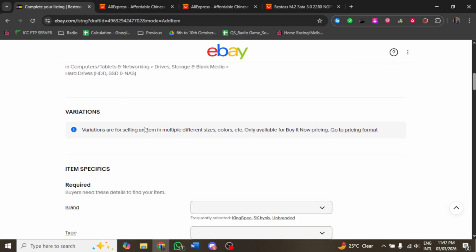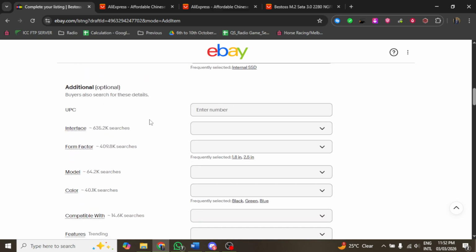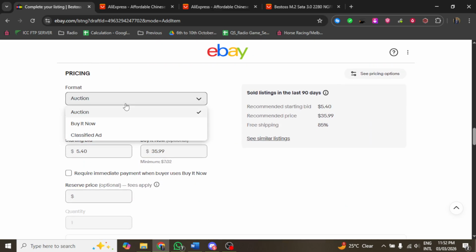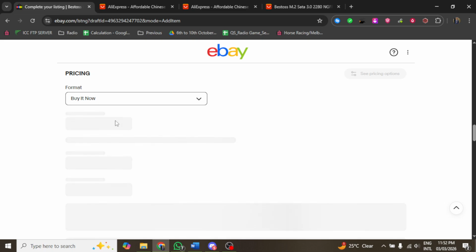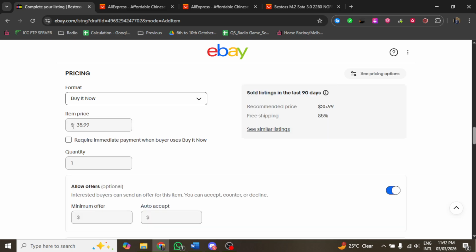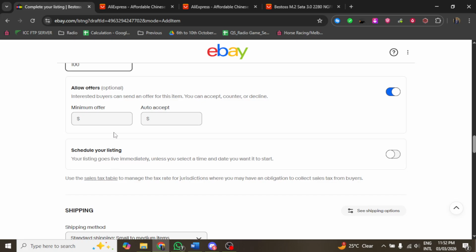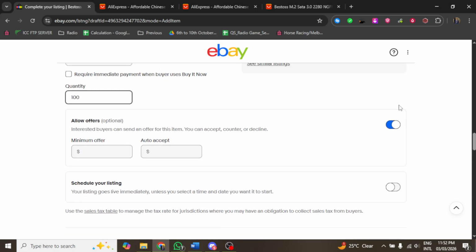Once your listing is live, you will need to manage orders as they come in. When a customer places an order, promptly purchase the item from AliExpress. Enter the customer's shipping details accurately to ensure the item is delivered to the correct address. Monitor the supplier's processing time closely, as delays can affect customer satisfaction.